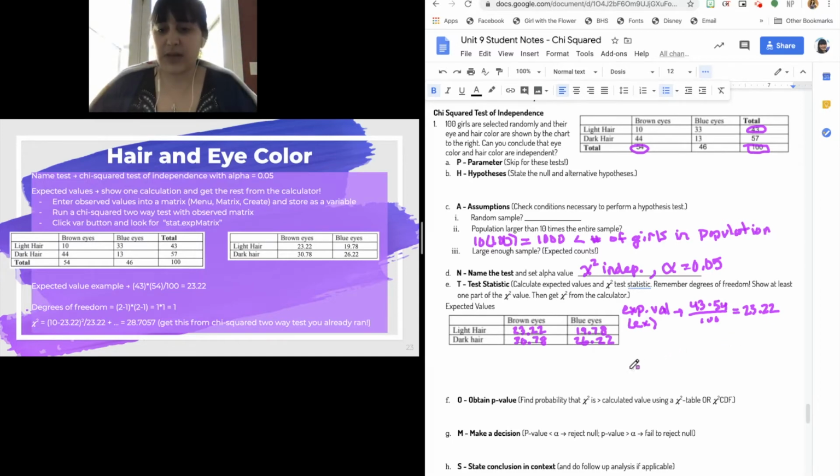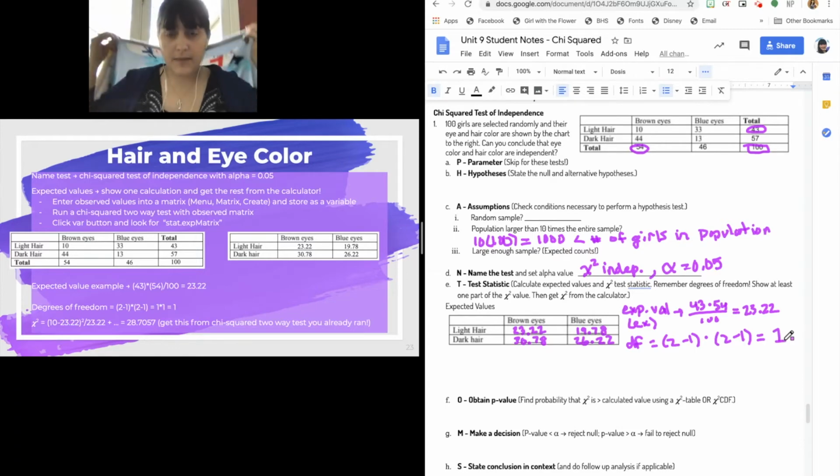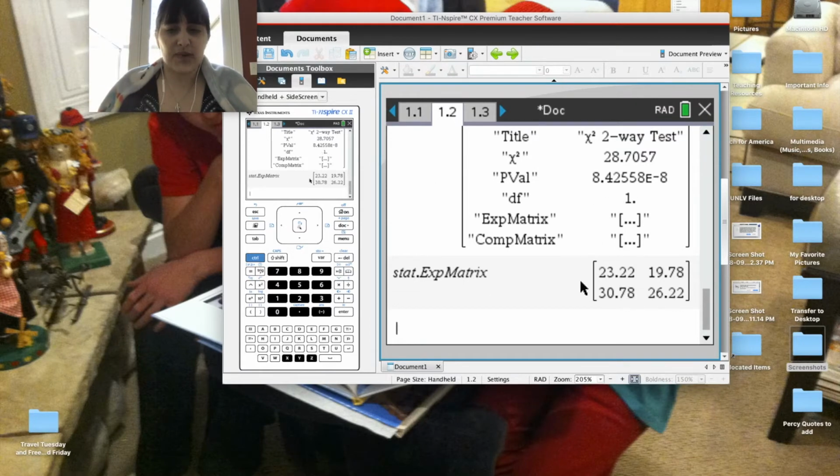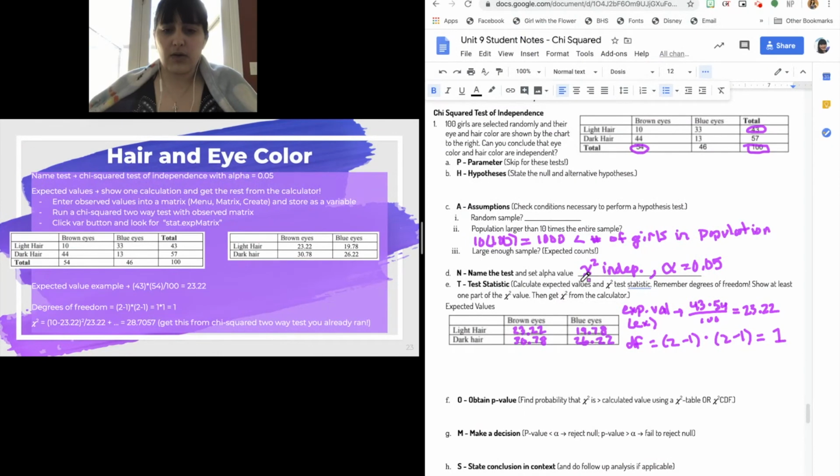Next, you need to make sure you show what the degrees of freedom are. So remember, degrees of freedom is number of rows, which is 2 minus 1, times number of columns, which is 2 minus 1. So that's 1 times 1, which is 1, which I'm hoping that you saw. If we go back to the calculator really quickly, see it right here. It says degrees of freedom is 1. Okay. All right. So let's go back over here.